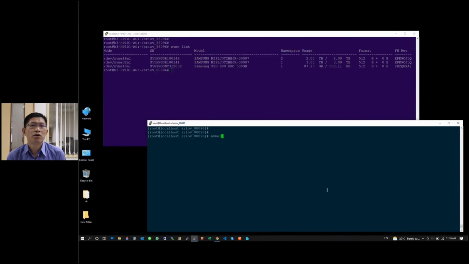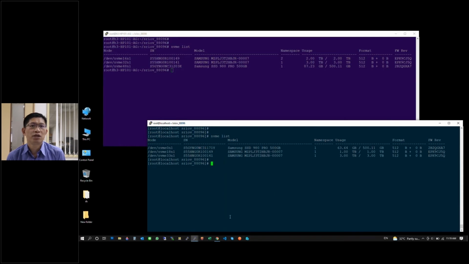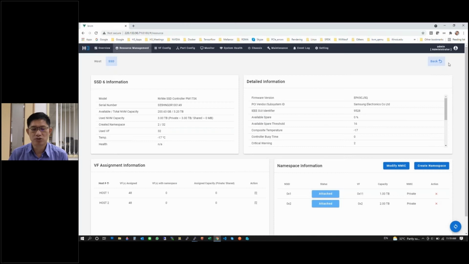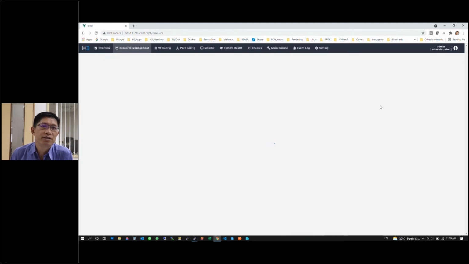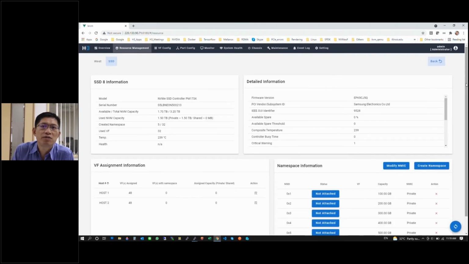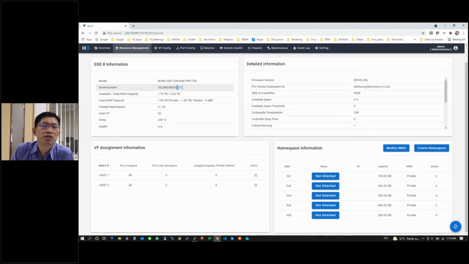Now we are going to assign a new namespace. So let's go back to the configuration page. We'll use SSD 8 to create a new namespace. We are not using the existing namespaces. They already have 5 available, unattached namespaces, but now we will create a new namespace. The serial number is 213. Okay, we create a namespace.